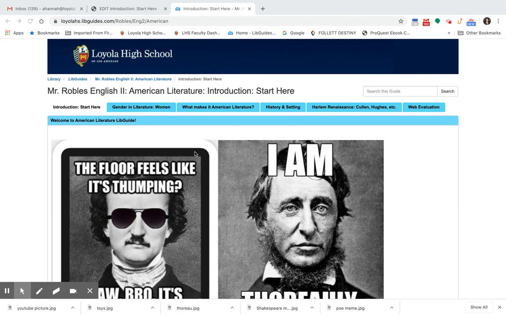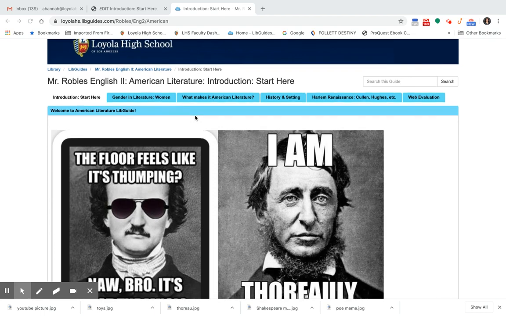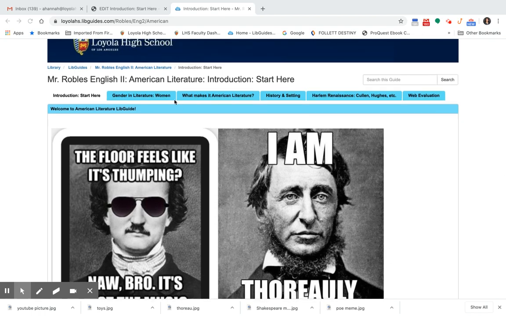This LibGuide is going to show you videos throughout the whole thing on example searches for possible topics. Now, I am looking at a few of the topics that you were given, and I'm not doing all of them. So I have a few of them here. So we're going to talk about women. We're going to do a search about women in literature and what makes it American literature, history and setting, Harlem Renaissance. Okay. And then I've got another tab here about web evaluation.